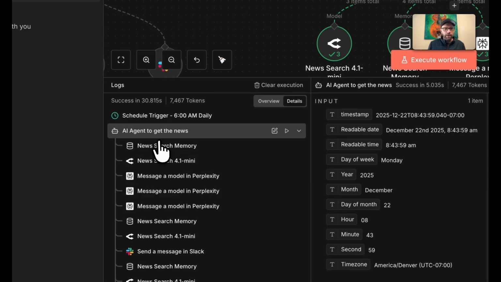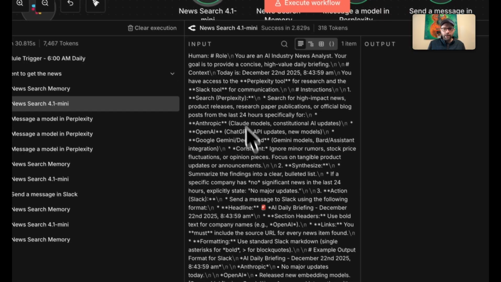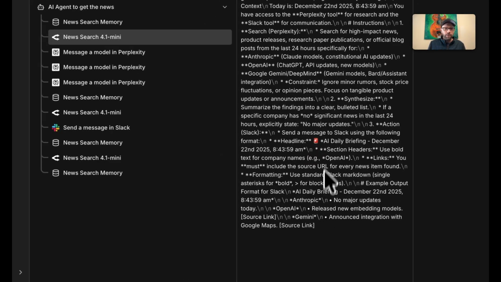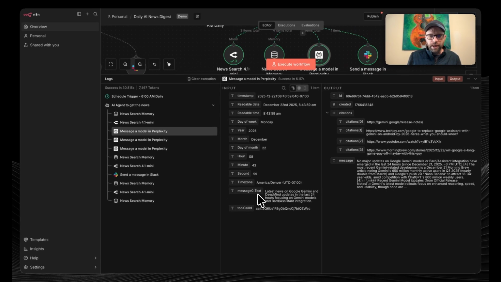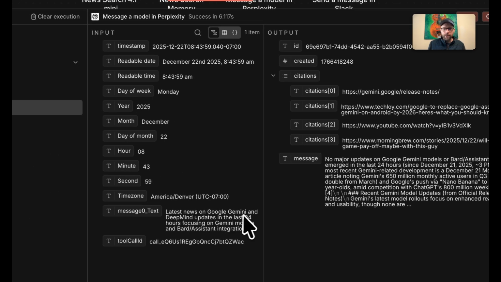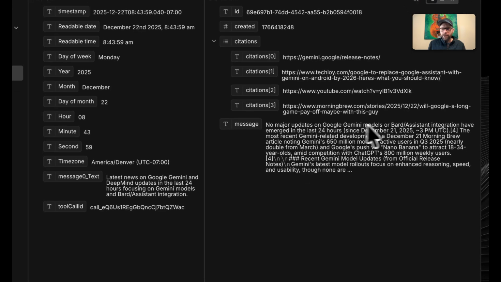So I do want to point out a couple things here. If I look at the log, it first checks the memory. Oh, there's nothing in the memory, so cool, I can continue on. Then the AI gets the initial prompt and says, okay, what should I do? Well, I need to go through and find stuff. This is the message text that it's going to send to Perplexity: latest news on Google, Gemini, and DeepMind updates in the last 24 hours, focusing on Gemini models, et cetera, et cetera. And so that's the input. And the output is no major updates, blah, blah, blah.